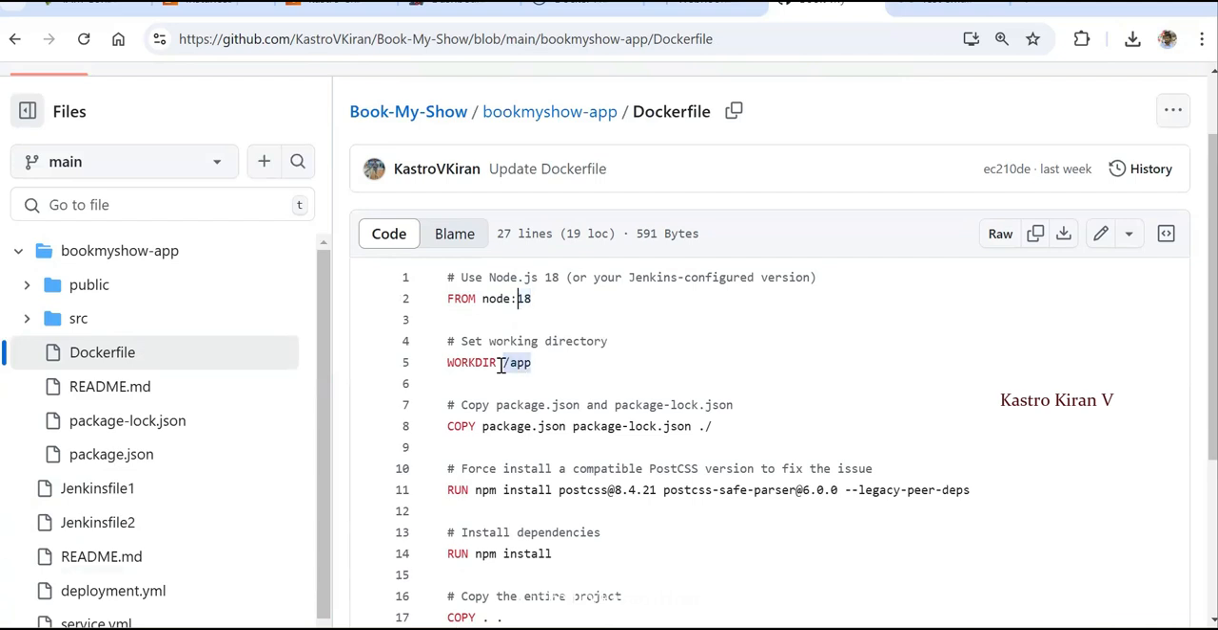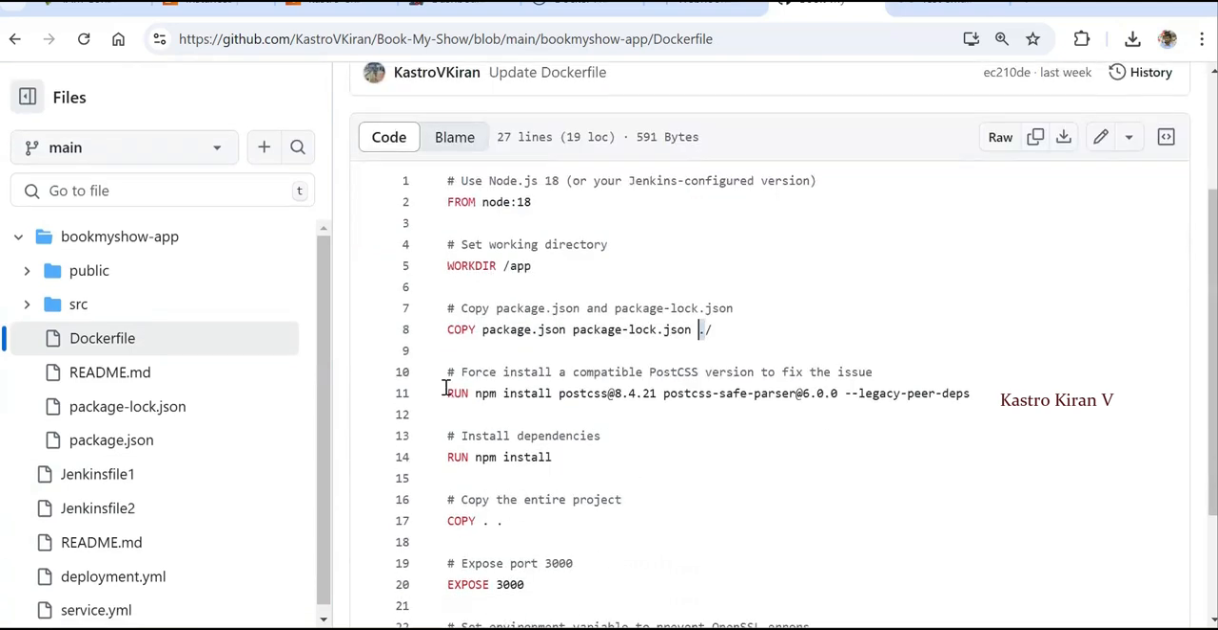And I'm going to move to the work directory, which is called /app. That's the working directory name. And then I'm going to copy the package.json file and package-lock.json file to the present working directory. That is what the dot represents. And then I'm going to install the compatible PostCSS version, the version that is required for this application. So we have to install npm for PostCSS, and then I'm going to run npm install as well.